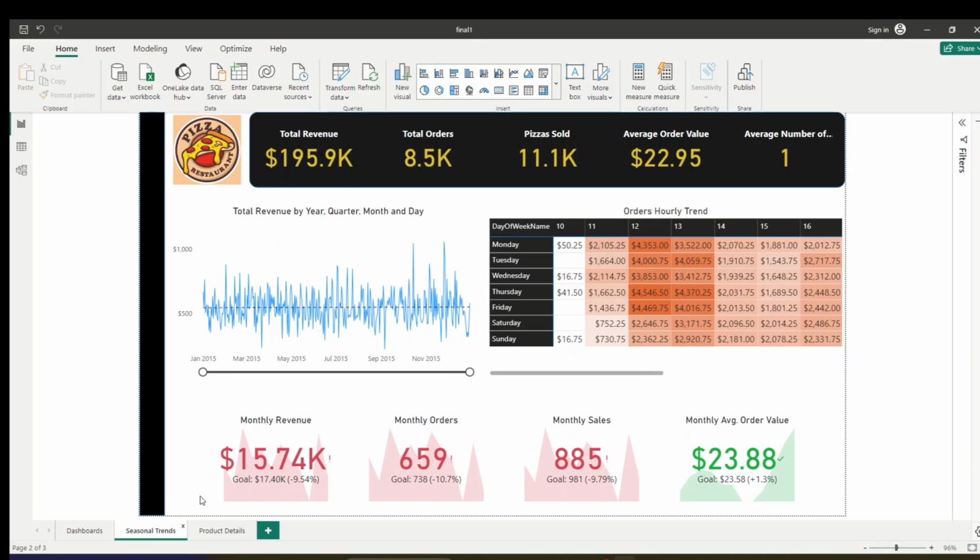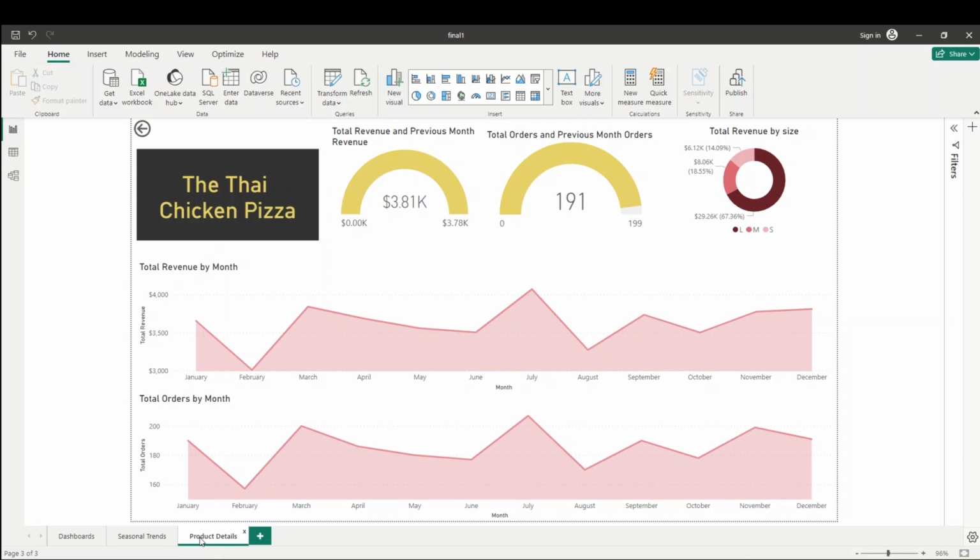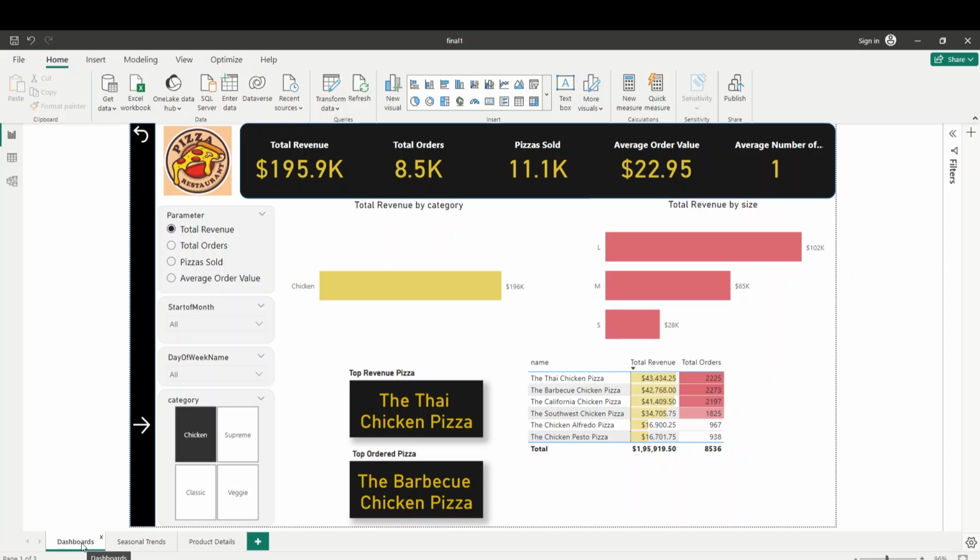Also, we will be comparing our monthly revenue, monthly orders, monthly sales, as well as the average order value in accordance with the previous month. So we will be using KPI cards for the same. Also, in the dashboard we will be generating the product details. That is, if we want to drill through on a particular type of pizza, we can see the performance of that pizza on the basis of revenue and orders, and the distribution of different sizes that it served to the customers, by using the drill through option in Power BI. You can see that the dashboard is completely dynamic, that is, it changes on the basis of different parameters that are changed in the dashboard.